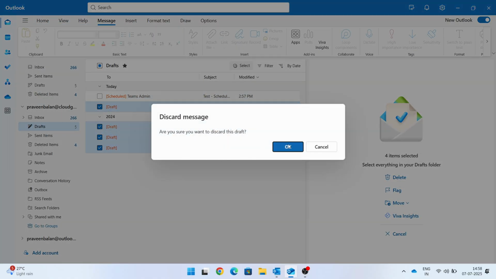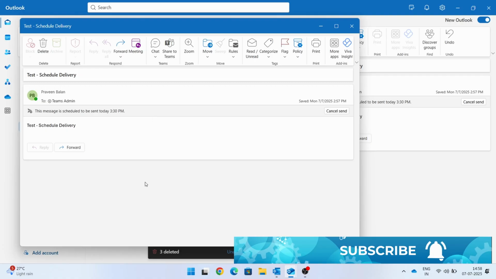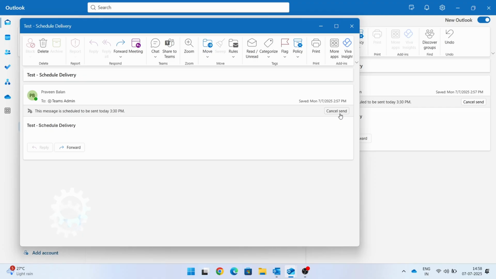In case you want to modify the schedule send, you can cancel the send, set a new time, and again put it back to the draft, or otherwise you can immediately send it.